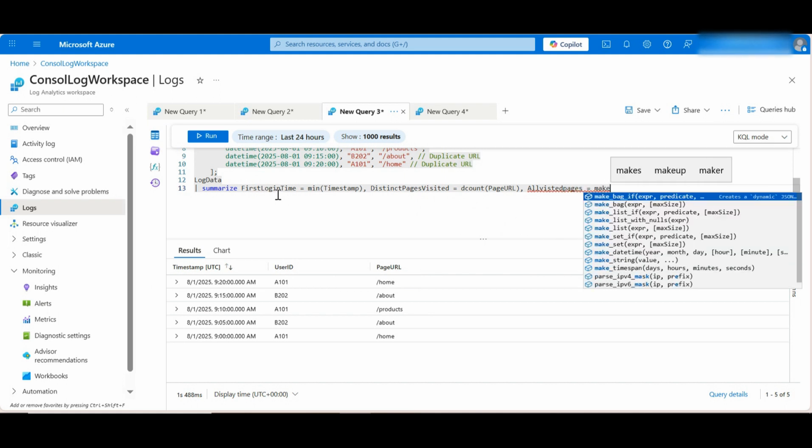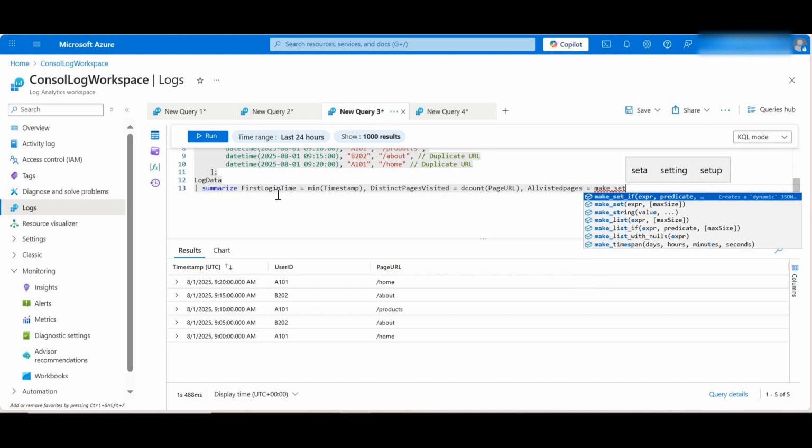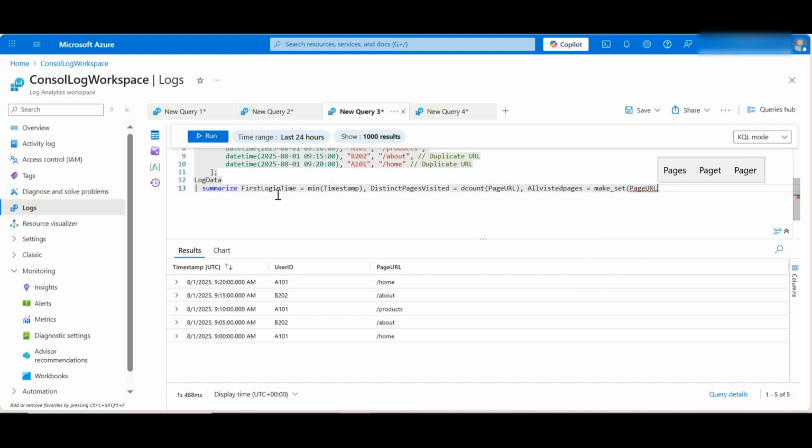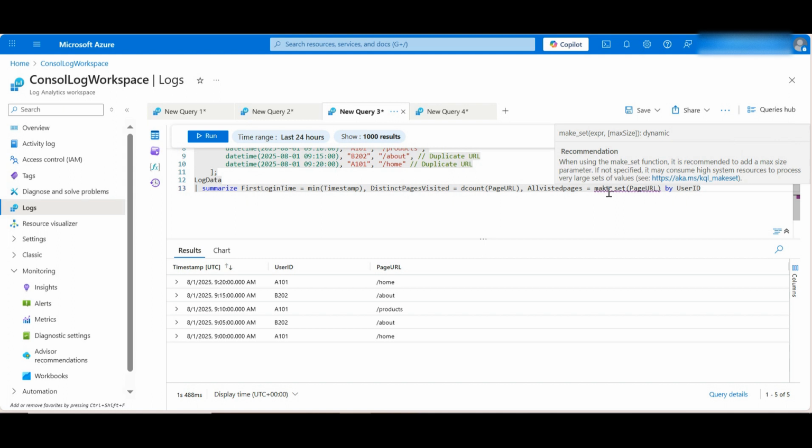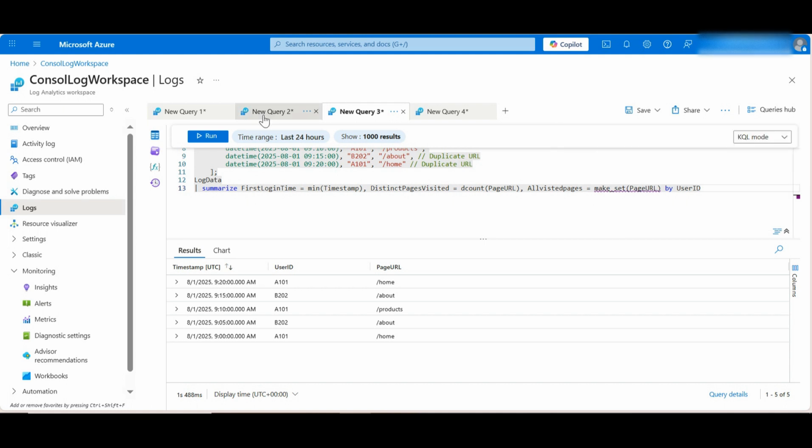So here I'm going to use a makeset operator, and this makeset operator is going to return me a unique list of all page URLs. Now I'm saying I want all this information, but this has to be grouped by user ID. Basically, this says for a particular user ID what is the first login time, how many distinct pages they have visited, and how many pages they have visited as a set.